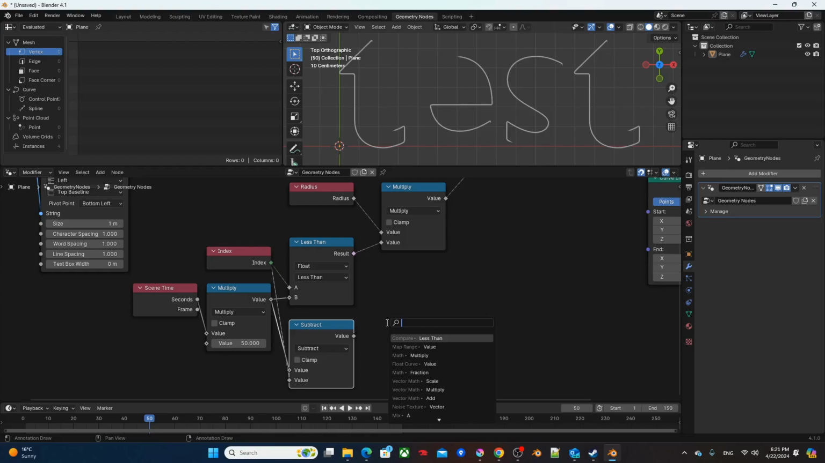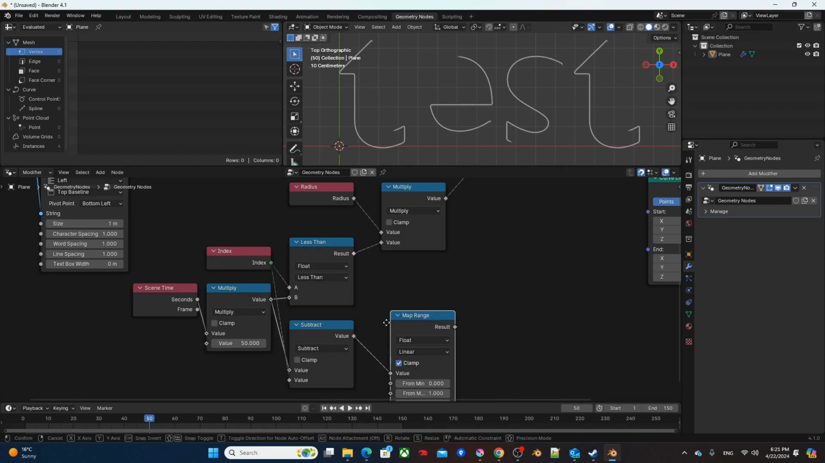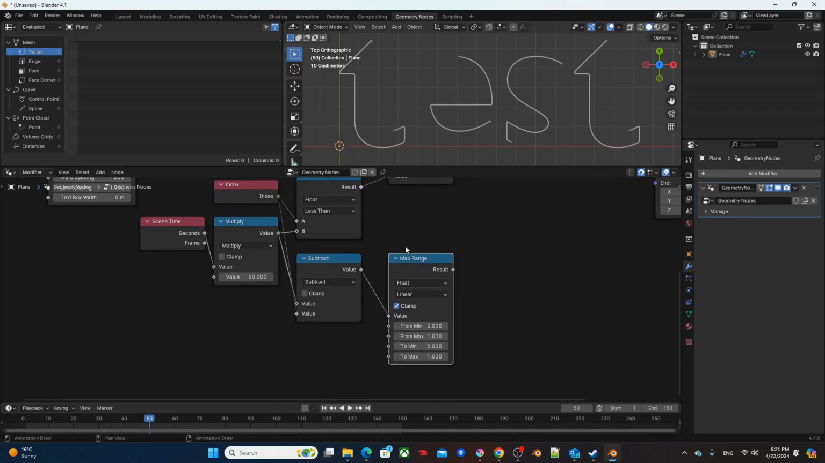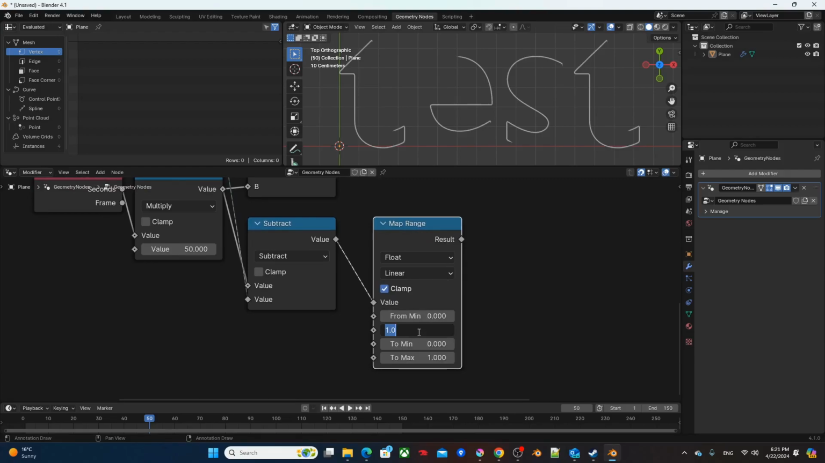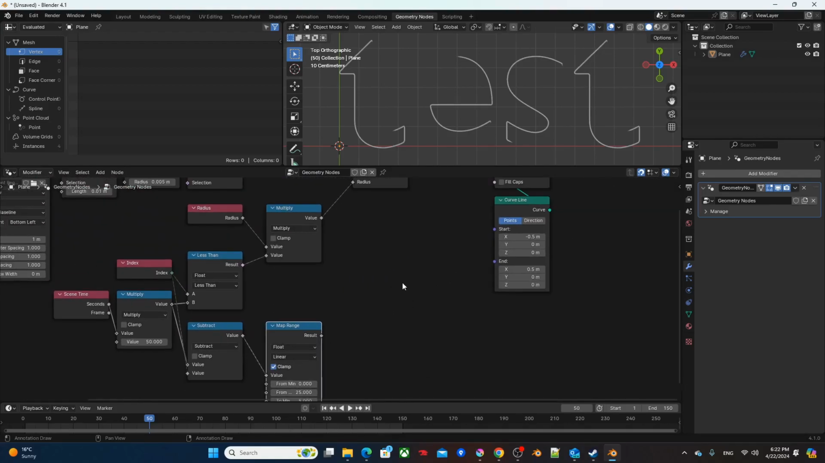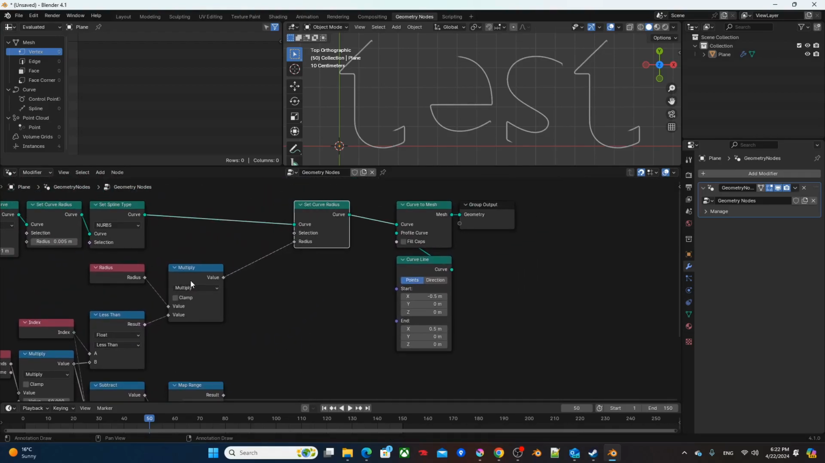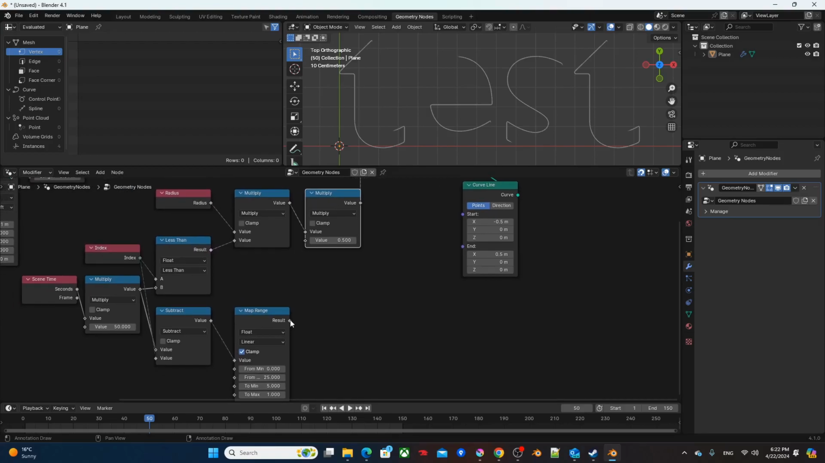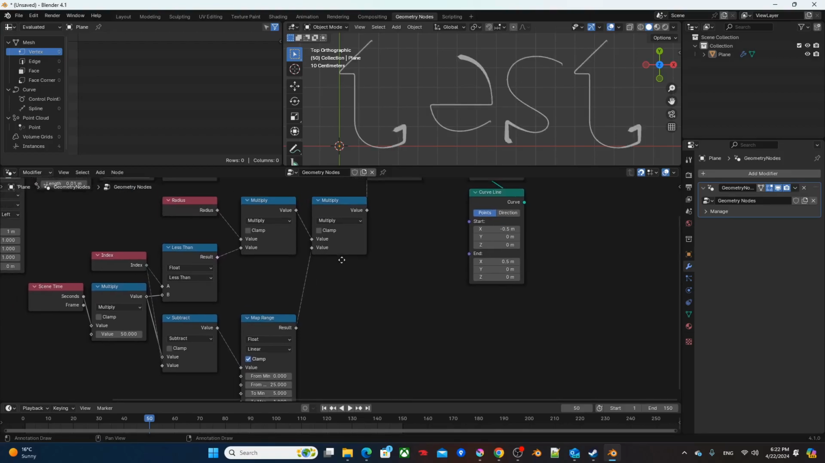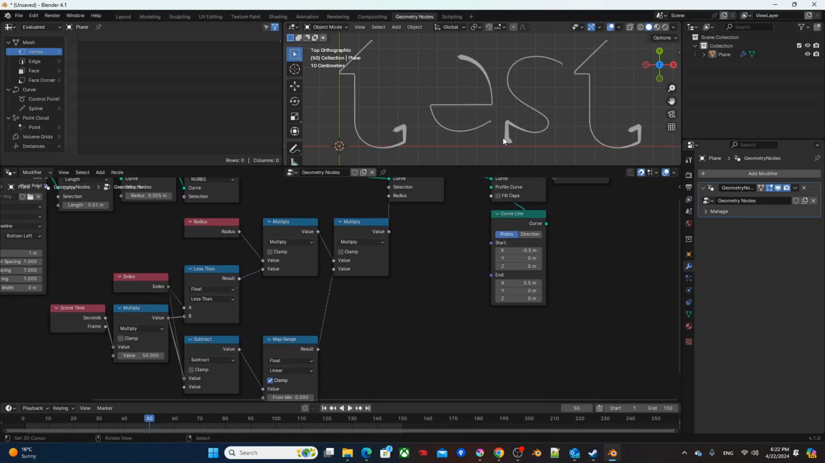From the result, I'm going to pull out a Map Range, and I'm going to change the value of From Max to 25 and To Min to 5, like so. Okay. After that, I'm going to duplicate this multiply, put it between multiply and radius, and I'm going to multiply the map range with this result. Okay, so now it looks kind of like this.